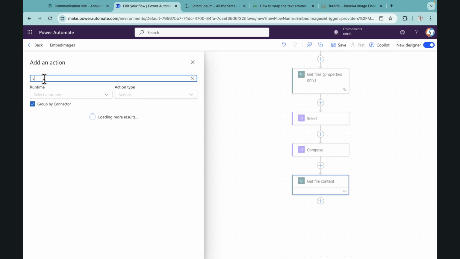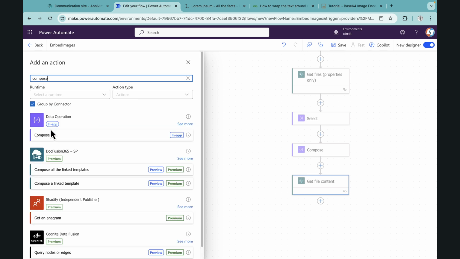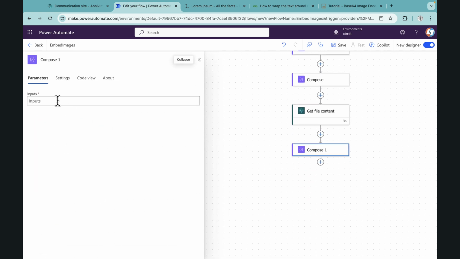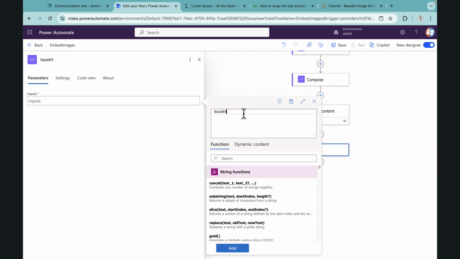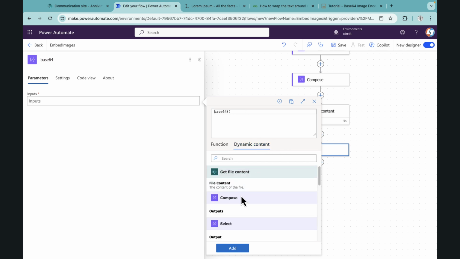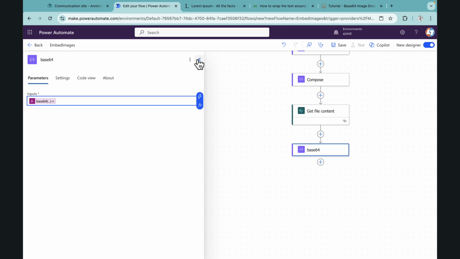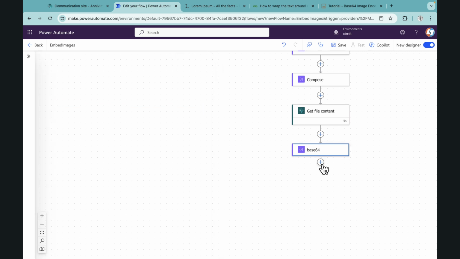Now the next thing is I will write another Compose to convert this file content into a base64 format. I'll just name it base64 and write the function base64 and wrap it around the dynamic value of this Get file content output. Add this, the base64 is done.